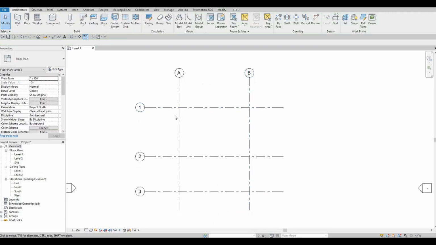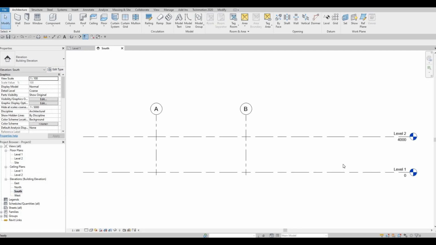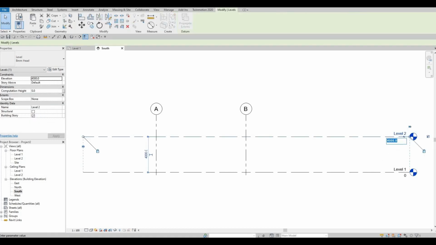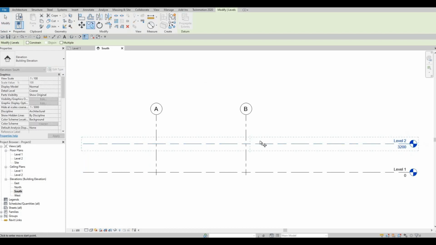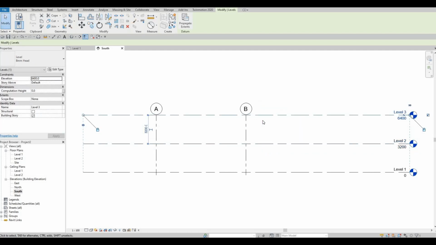So now that we have our grid lines, we can now go to our south elevation. So click on here, and we're gonna change this to 3200. Enter. After that, select the level, and then press CO, and then pick it up from here. We're gonna put it at 3200 again, like that.